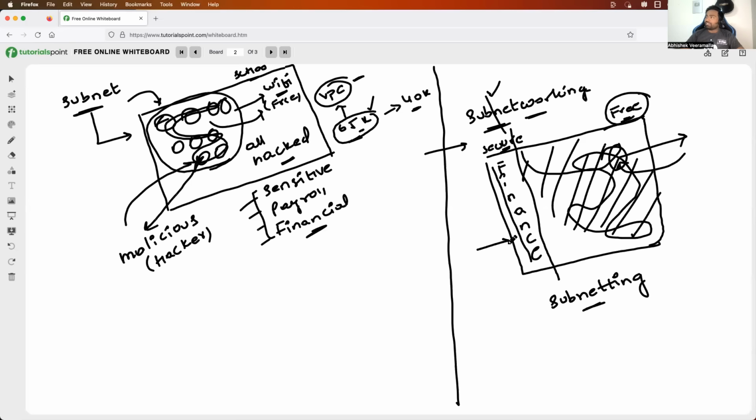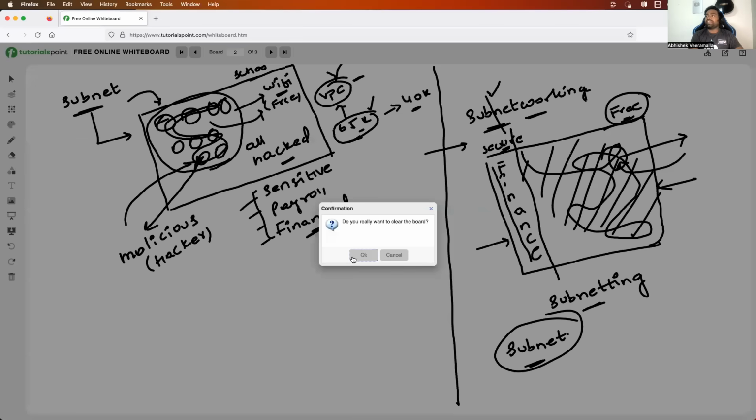And this particular network is called a subnet, and this particular network is called a subnet. Why are they called subnets? Because they are part of a bigger network and you have tried to split it. So that's why you call it a subnet, right? Understood the advantage of creating a subnet?